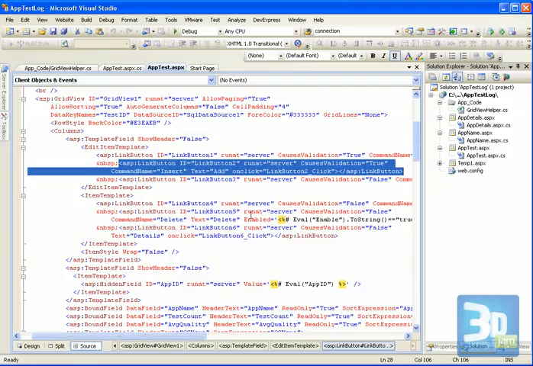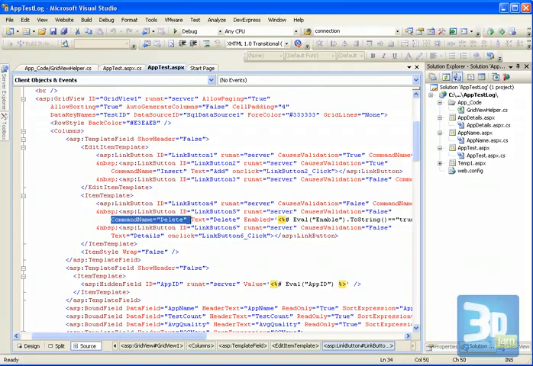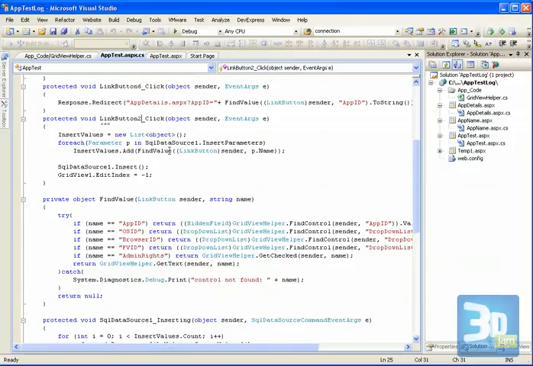Because for the update and for the delete button, there is a command on the data grid, but for insert it doesn't do anything. Insert is not implemented with the data grid, so I have to implement an onclick function in the code behind, and this is the one I have here. And basically what I have to do here is call insert on the data source, because it's not done automatically by the data grid, or sorry, the grid view.